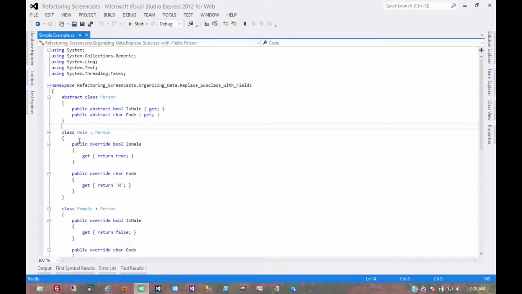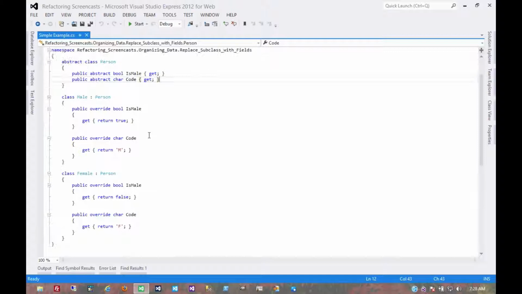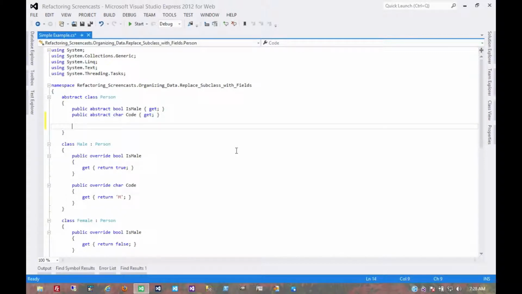So if we want to bring these classes back up into the parent class, our first step is going to be replacing references to them, and that would essentially be replacing their constructors. So let's start by creating some factory methods on this parent class. And it's going to return the base type.